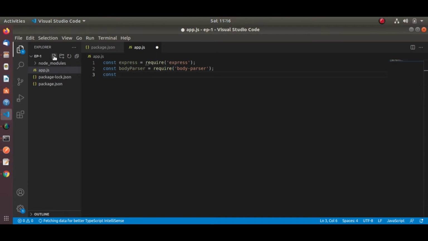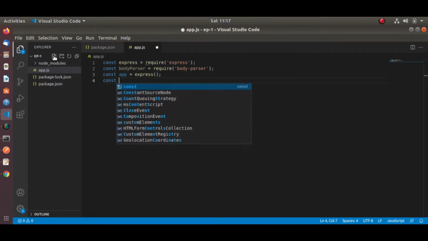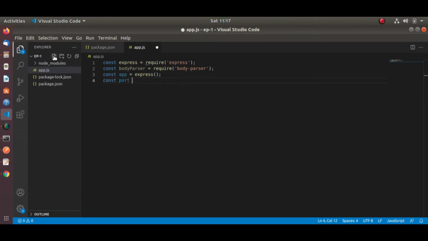So let me declare the express method, that is express. Also I am declaring one more thing, the port number. Let's say here I am using 8000 as the port.